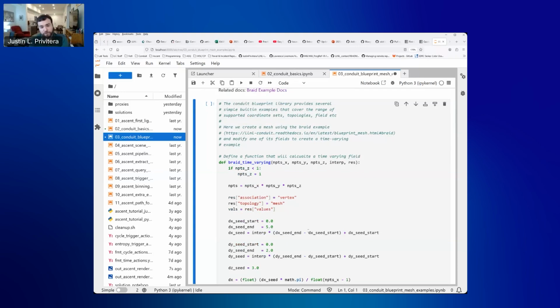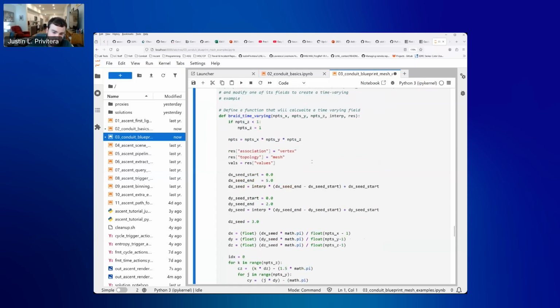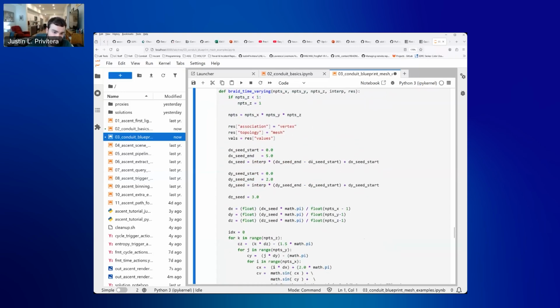And then we're going to modify one of its fields to create this time varying thing. And then we're going to make a loop and render it for each time step and create a little movie, basically. So this is a function that takes a field from the braid mesh, and then it makes some modifications for it to make it interesting.